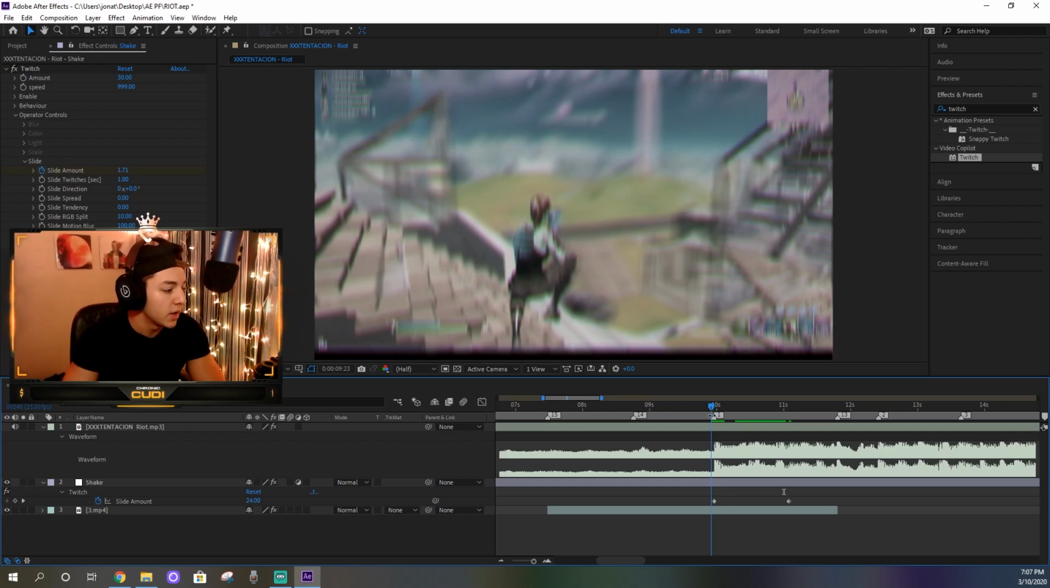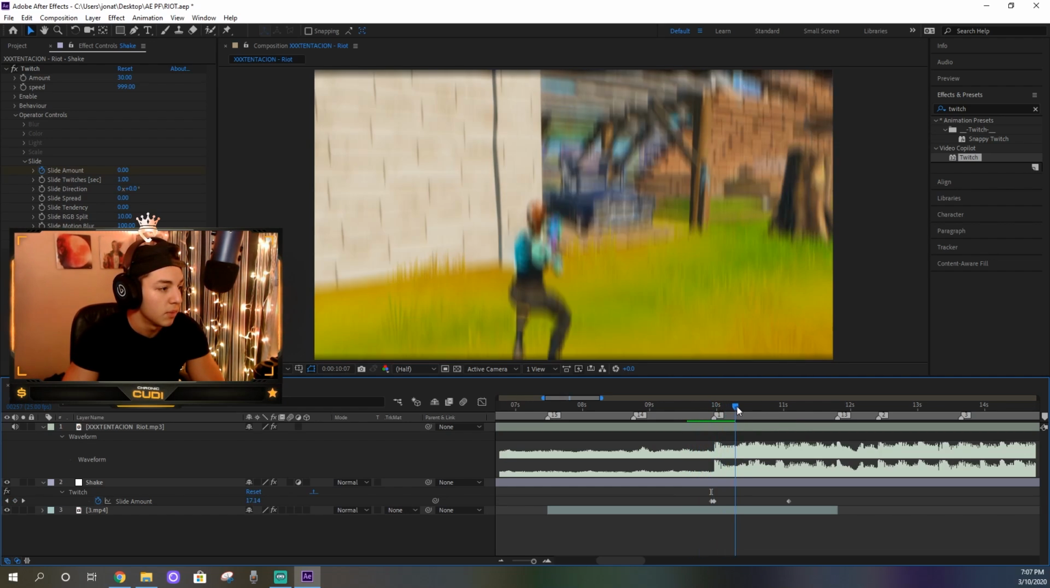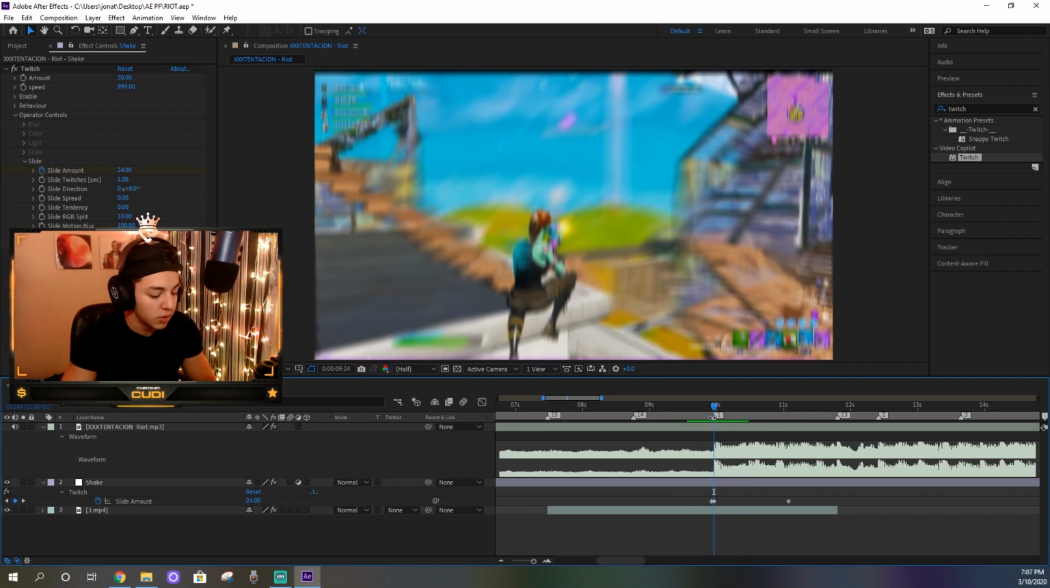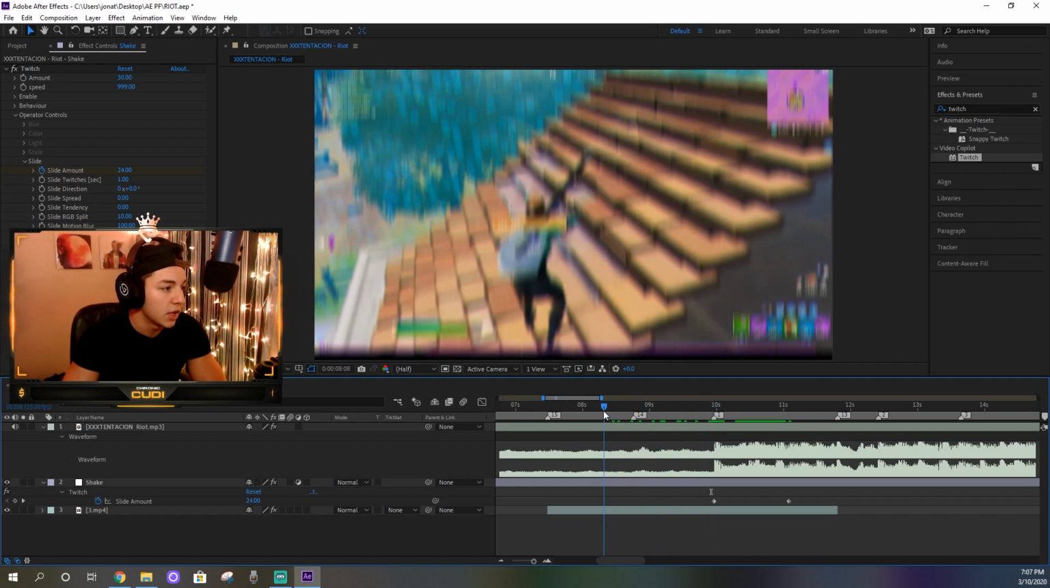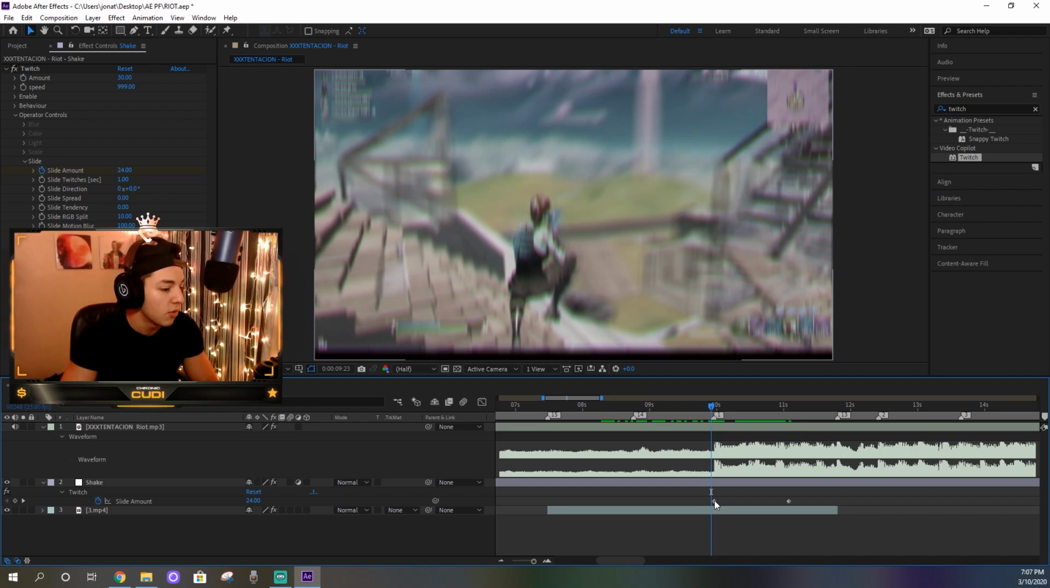And then usually what I do is I put 0 before the first keyframe as well, because for example, it'll remain steady and then boom, shake. If you don't do that, what you would get is just consistent shake throughout the whole entire clip, and we don't want that. We just want it on the beat drop. So go ahead and go to the keyframe one frame before, and put the slide amount to 0.